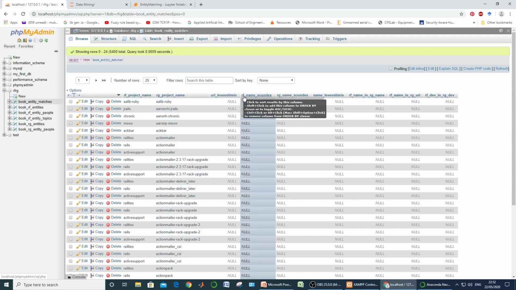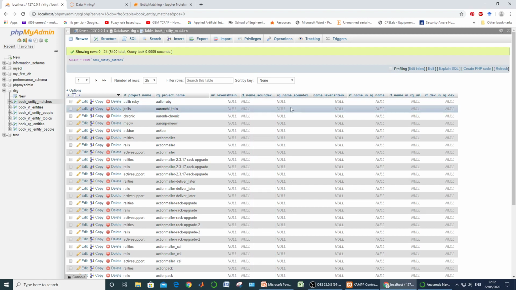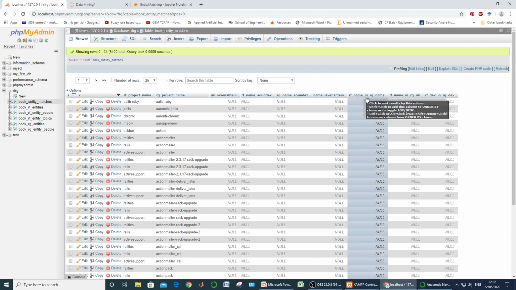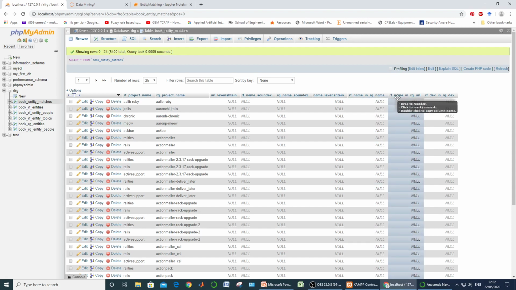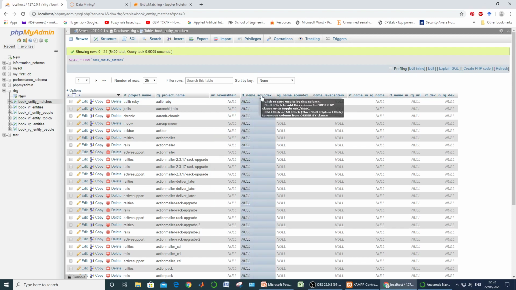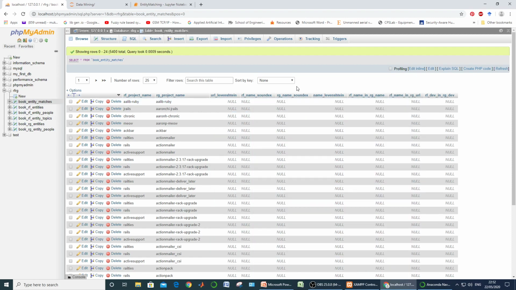Now move to the third one, RF name soundex, which we can easily calculate using this. RG soundex we can easily calculate using this. Name Levenshtein, the RF name in RG name, we can easily calculate this. RF name in RG URL, if we calculate the RG URL, then by using RF name we can calculate this field also. Now the main concern here is this last one, that is RF developer in RG developer.